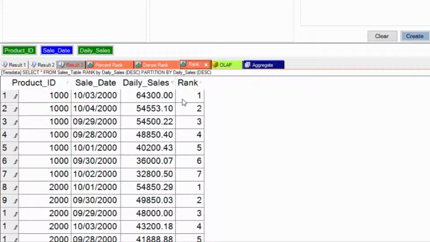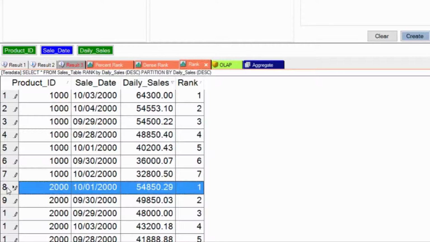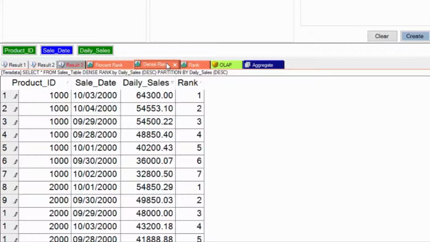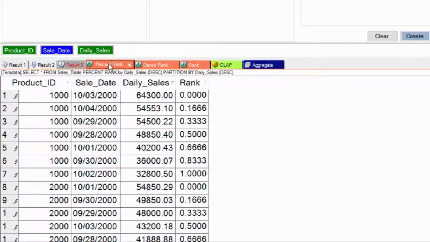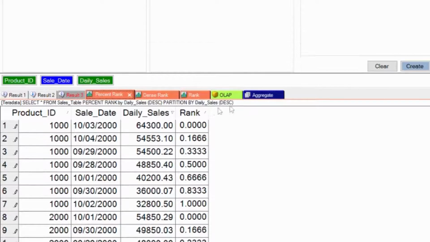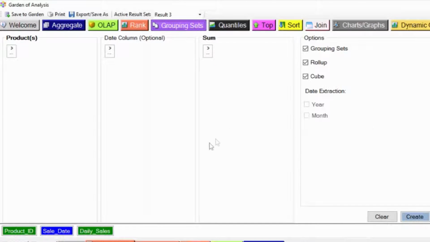There's my rank, and since I partitioned by product ID, it starts over again. There's my dense rank, and again, it's going to show me by product ID because we partitioned, and there's my percent rank.